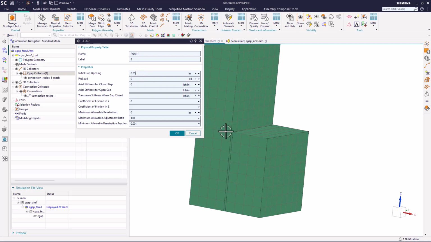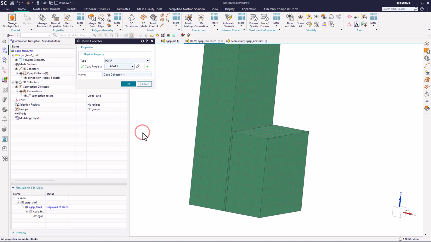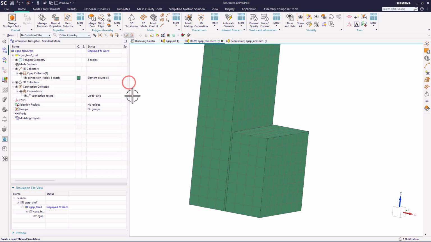Next, we'll specify our initial gap opening of 50 thousandths as we had defined it in the CAD model. Next, we can define our axial stiffness for a closed gap, and this is in the positive x direction. Next, the axial stiffness for the open gap is 0, and that's going to be in the negative x direction as defined by our mesh associated data, which specifies our absolute coordinate system.